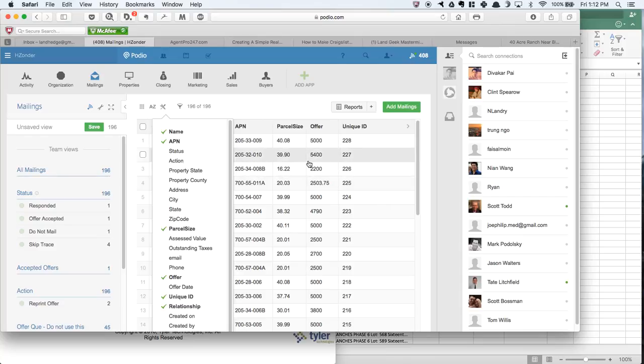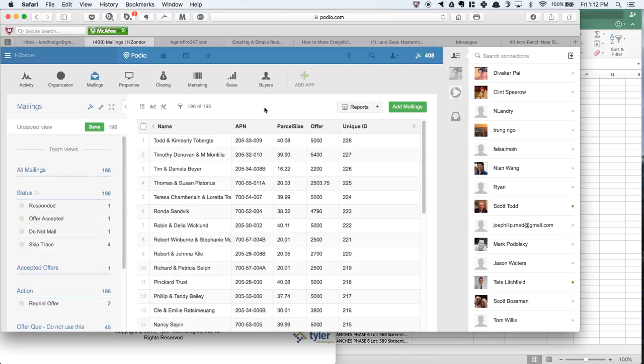The important thing here is the unique ID. Otherwise, if you selected them all, unique ID would be way off to the right. You wouldn't be able to see it. This is the key piece of information you're going to need for this exercise.